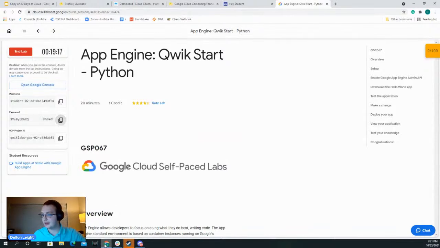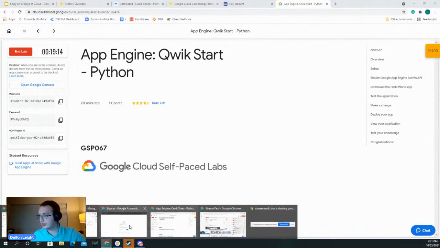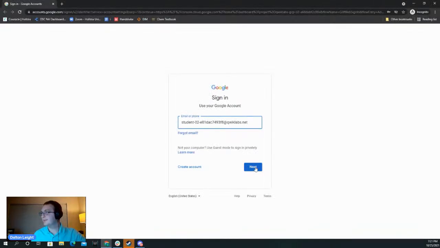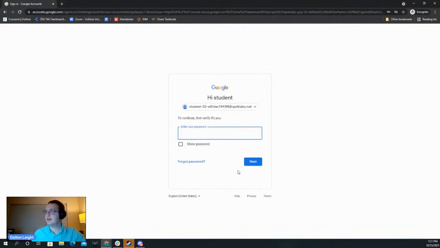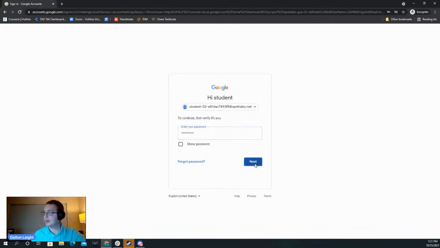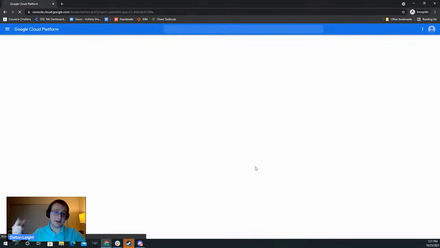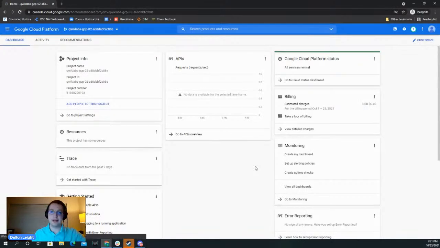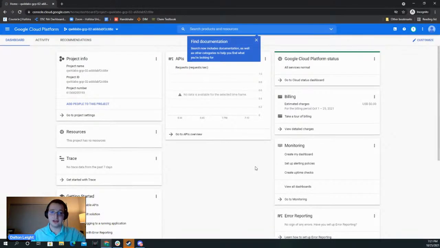I'm going to copy that down and switch back to my incognito window. I'll hit next. It'll ask for a password. I'm going to paste that in, and then hit next again. So that'll sign me into Google Cloud Platform. And this is an actual GCP instance. So it's 100% exactly what you'd see if you go into the normal Google Cloud Platform under your account. You'd see this exact same system.